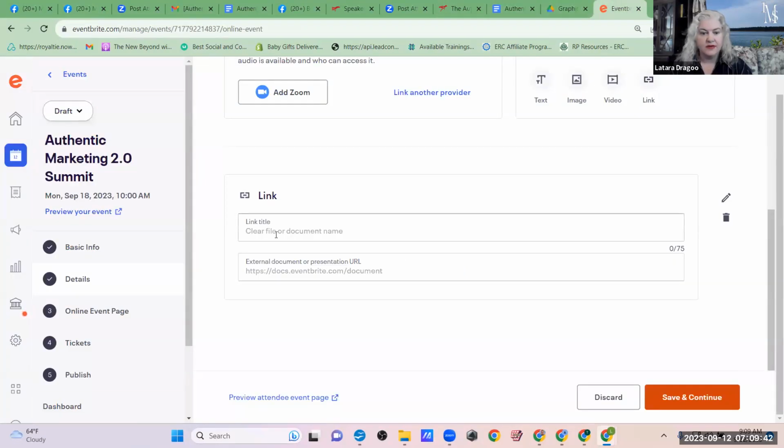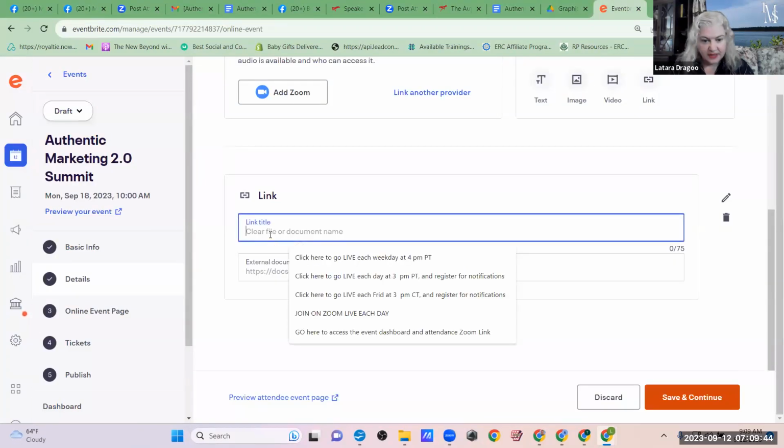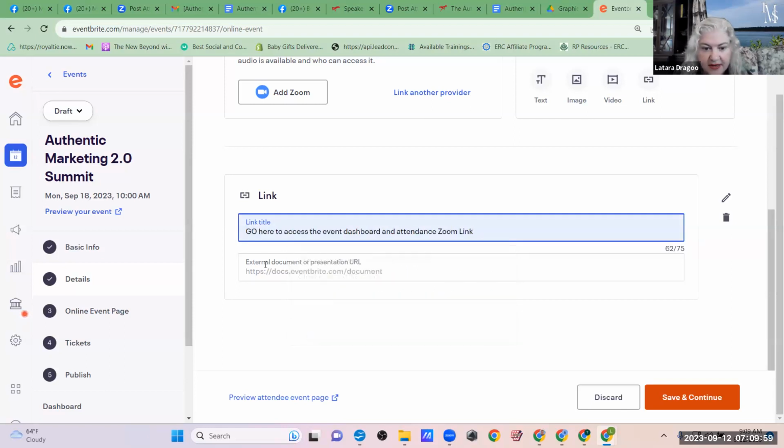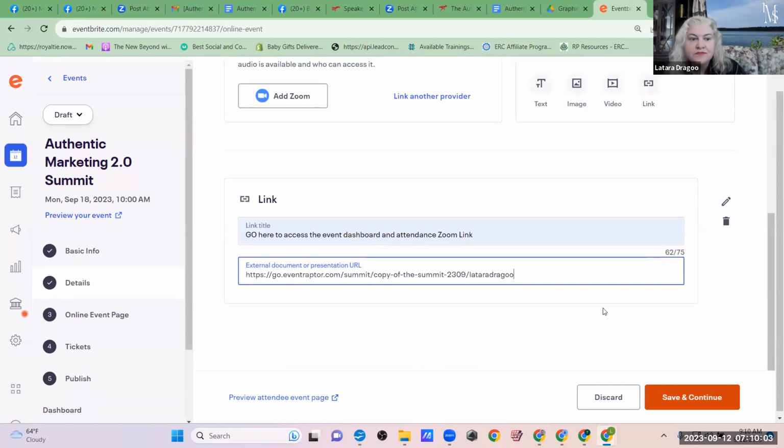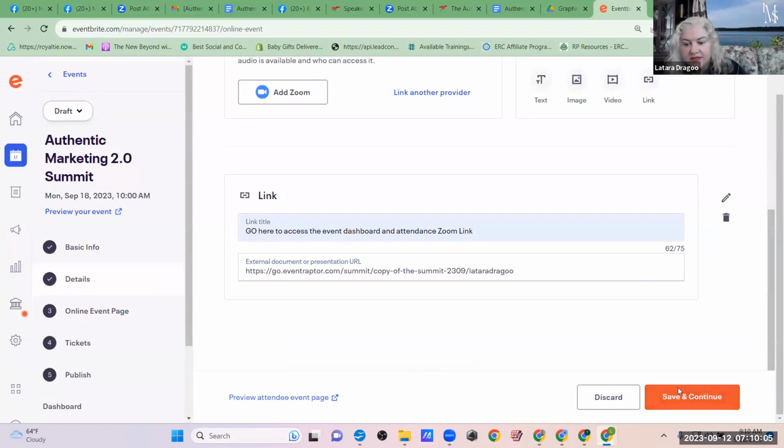So there we are. I'm going to put that in there. And then it saves your previous responses, so this is convenient. Okay, so go here to access the event dashboard and attendance Zoom link. Okay, so I'm going to put that in there and then paste that. And I believe that's everything we need for that one. So save and continue.